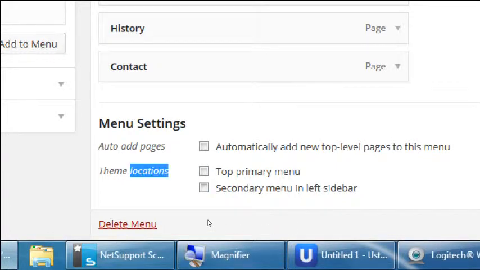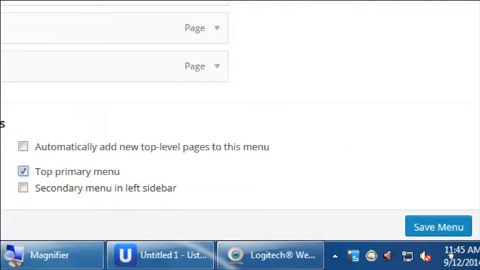And then very important, we've created a menu, but we haven't added it anywhere to our page. Depending on our theme location, where should we show it? Top primary, secondary menu in left sidebar. And oftentimes these are not very descriptive. Where exactly are you going to put it? Oftentimes what you have to see is you have to activate it. Let's select top primary menu, save menu, visit site.